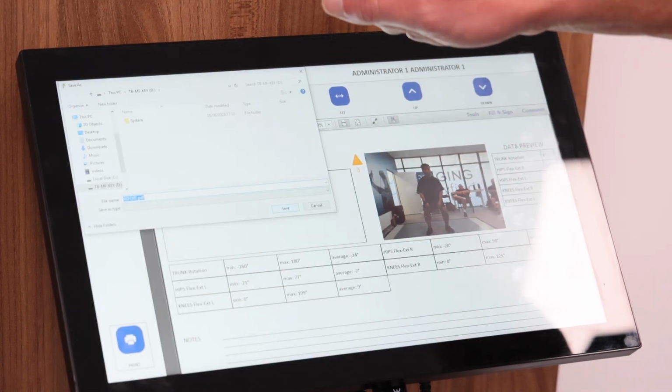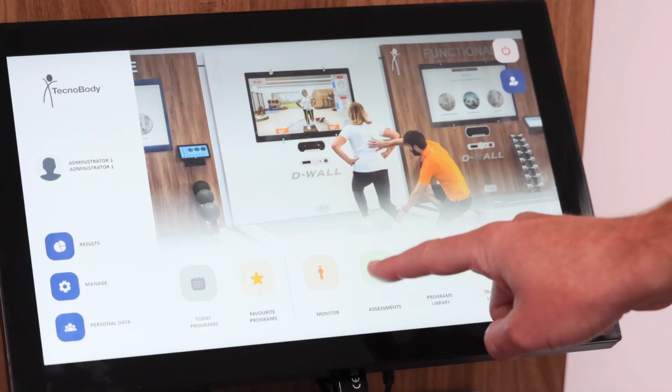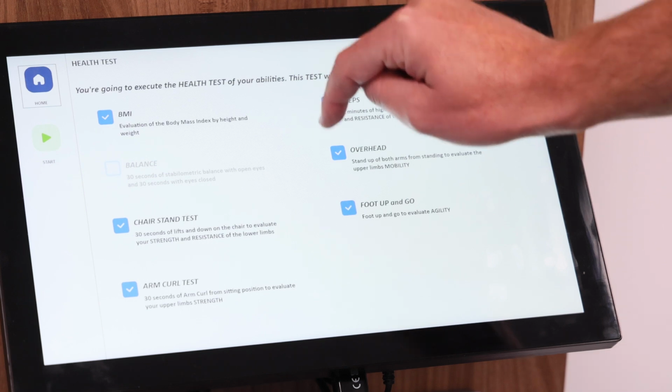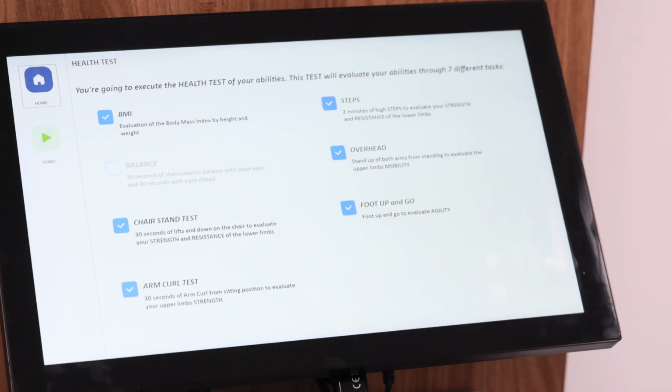The second assessment that is possible to perform on the D-Wall is called Health Test, which represents a battery of 7 tests in a row that basically are going to explore all the conditions of the patient through a test of balance, strength, both for the upper and lower limbs, endurance, agility and mobility. To perform the health test, select Assessments and then Health Test. The 7 tests in a row that you're going to perform with your patient will be displayed.